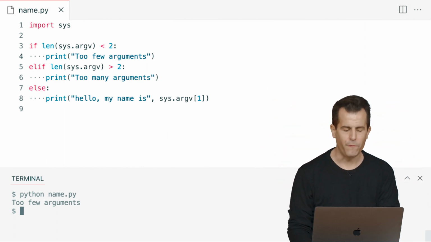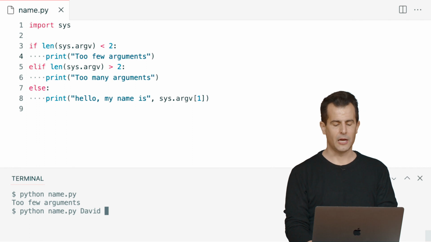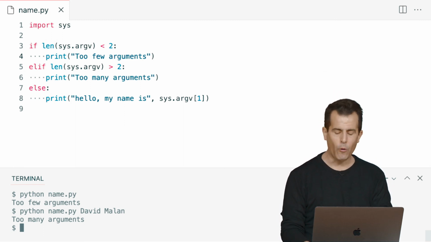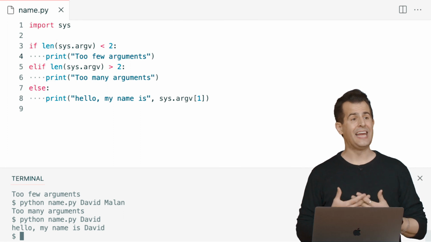OK, maybe it wants my full name. Let me go ahead now and run python of name.py, David Malan, typing in both words after the name of the file and hit enter. And now, of course, it's "too many arguments." Fine, now I'll oblige and do python of name.py and just David, and there we have it, my name tag printed on the screen.